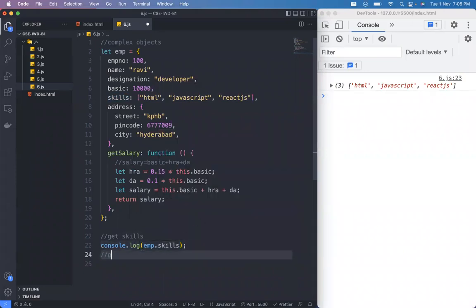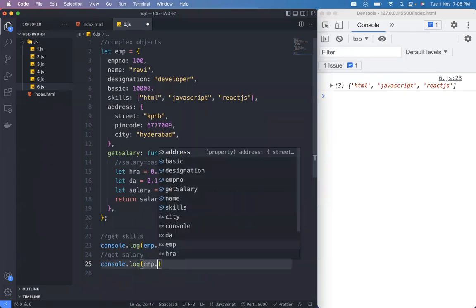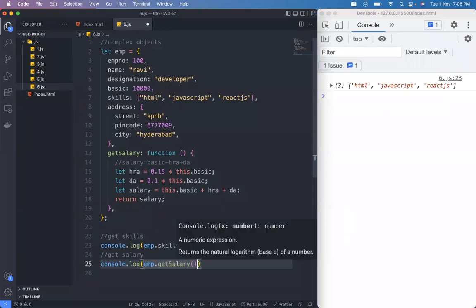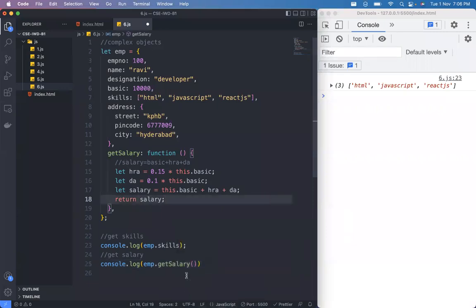Okay, now I want to get the salary, for example. So console.log. How can we call this? emp dot, the name of the function is getSalary. But getSalary is a method, so you need to write the pair of braces here. When you write the pair of braces, this is equivalent to the function call, so it would be ready.